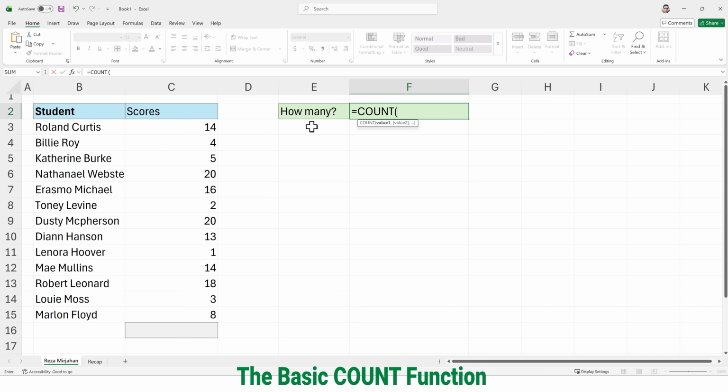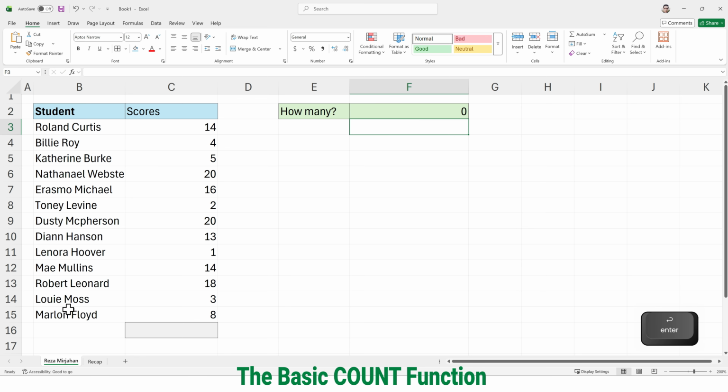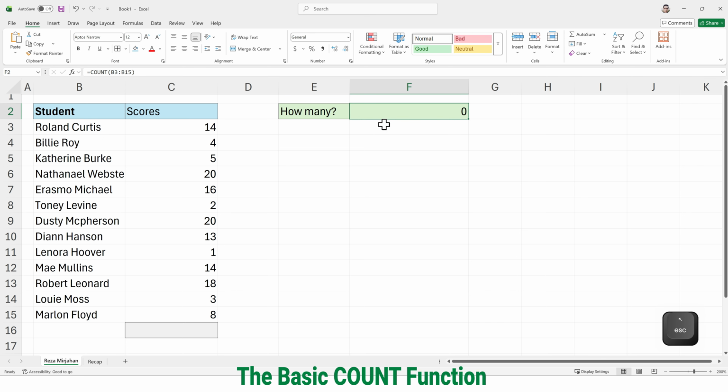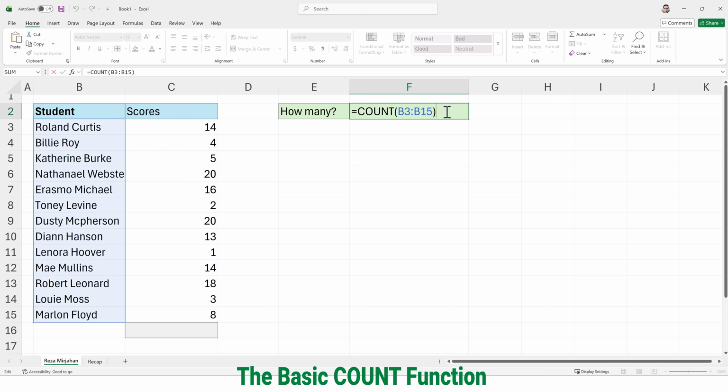Equals count B3 to B15. If you select a range full of student names, which are text, and try to count them using count, you'll get 0. Not because something's broken, but because count is specifically designed to ignore text values. It's doing exactly what it's supposed to do. Switch your range to the column with test scores, actual numbers, and suddenly the function works perfectly. You'll get your count of 13 students, or however many entries exist in that numeric range.